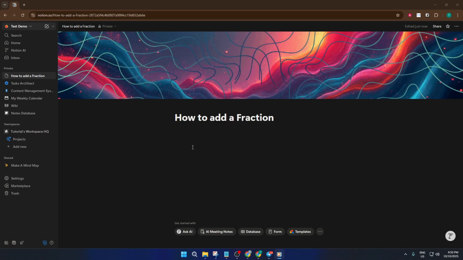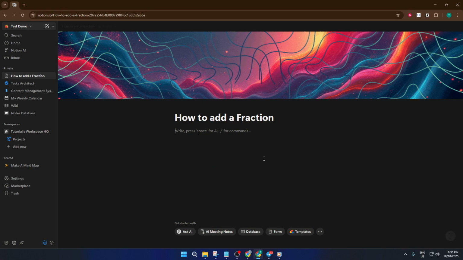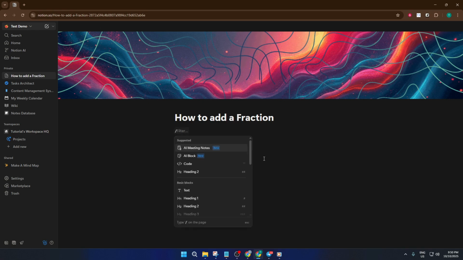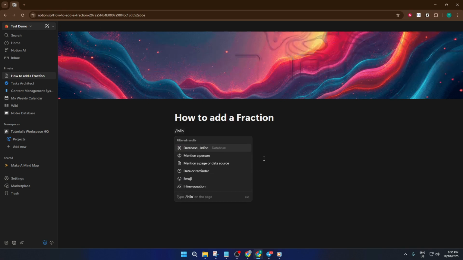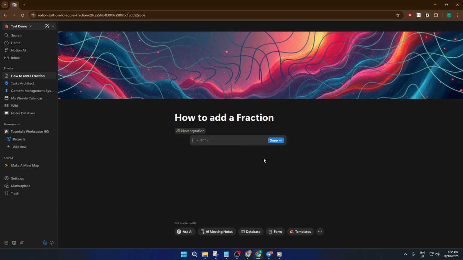Let's jump right in. First, you'll want to act just like you're about to add any other element in Notion. Simply click into your page where you want the fraction to appear. Now, type a / like this to bring up Notion's command menu. Start typing inline equation right after the slash. So it'll look like this, inline equation. Once you see inline equation pop up in the list, go ahead and hit enter or just click on it.